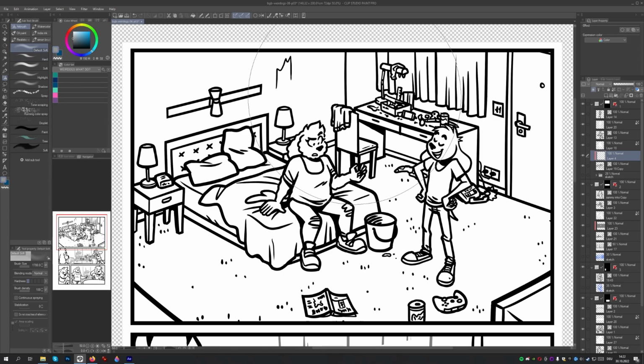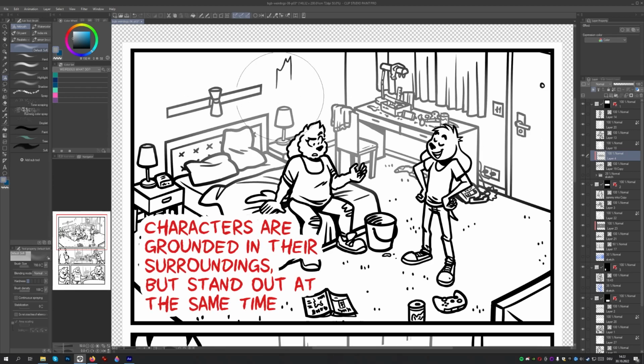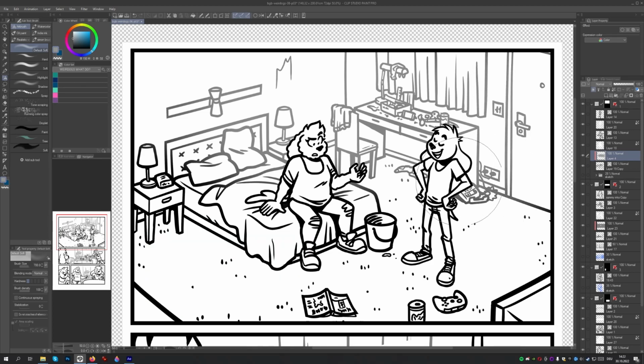Keep in mind that you can also use gradient effects or soft brushes if you're dealing with a background that is supposed to both ground characters in their location as well as boost them.